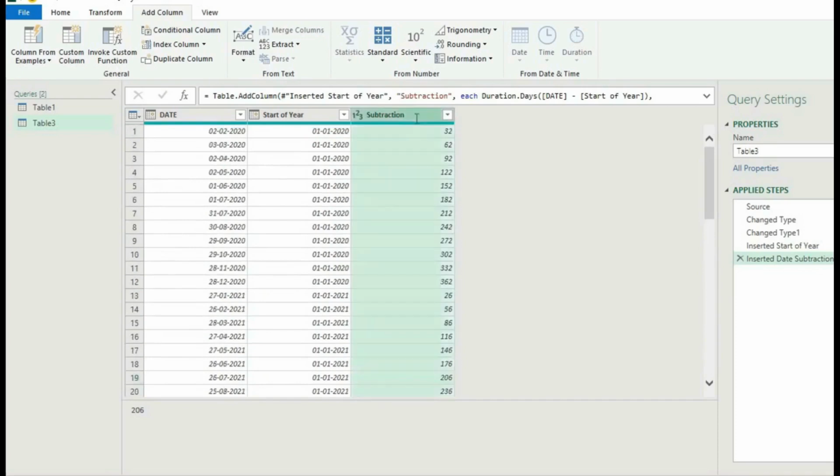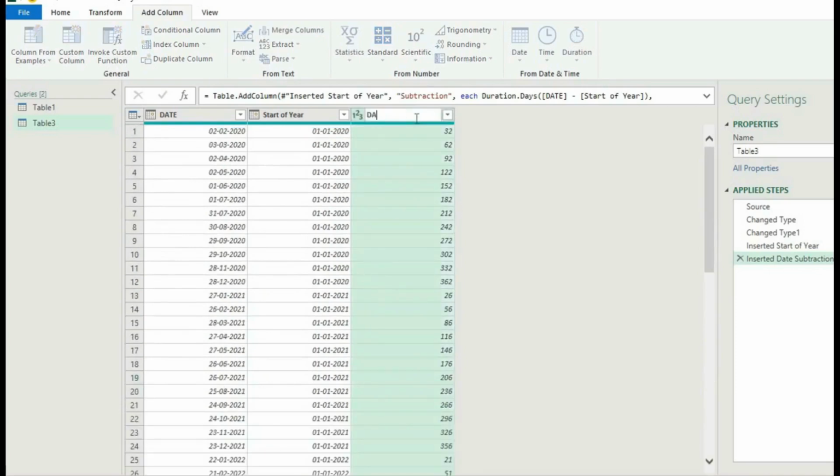So we will change the name here to day of the year. We will just type it out there. These functions are very important in the corporate world.